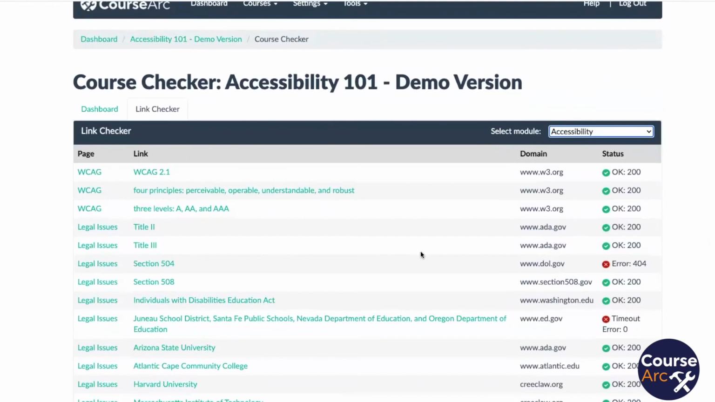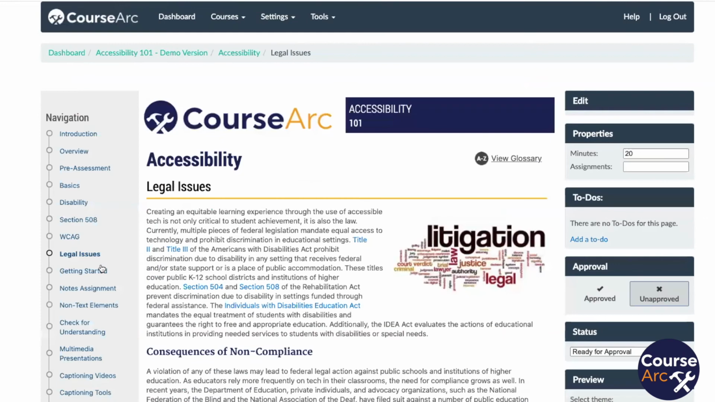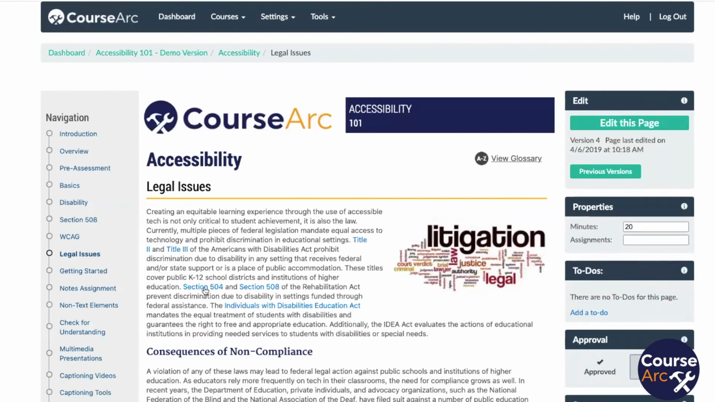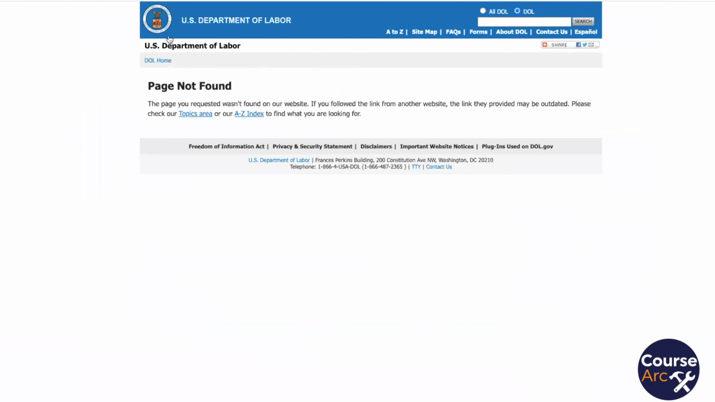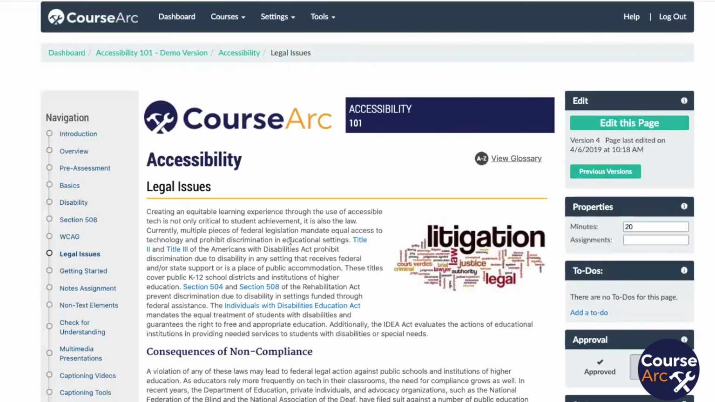But you can see here, there's a page on legal issues, and it's telling me that this link to section 504 is broken. So I can click here, I can go directly to this page, and then here is the problem. It says section 504, and I can confirm, oh yeah, okay, so this is going to a dead link, and I can fix it.